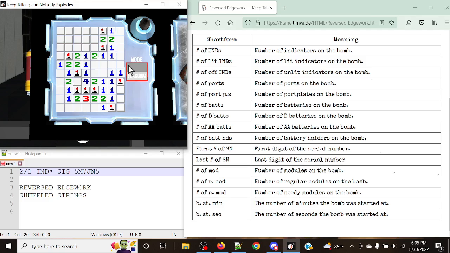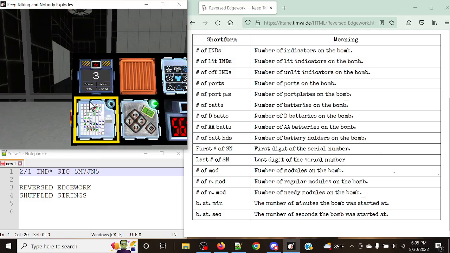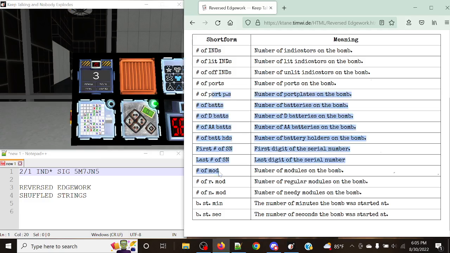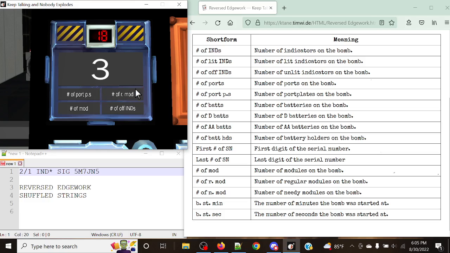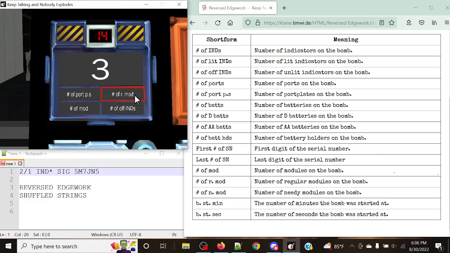The nice thing about the first 2 needies, or nice thing about this needy anyways, is the fact that you can simply just have this be on the diffuser side. You can kind of memorize the Edgework every now and then. Number of modules, we currently have 4 on the bomb here, but number of regular modules, we have 3 solvable modules here. Therefore, this applies. Okay.